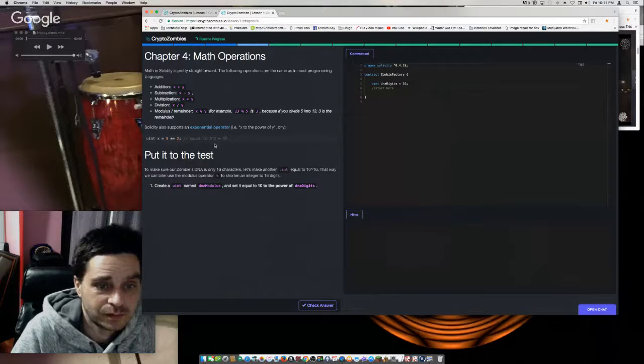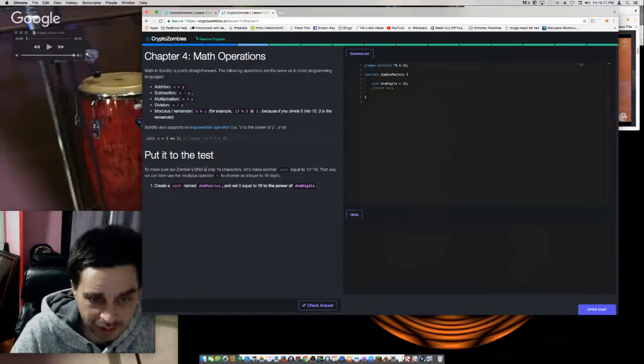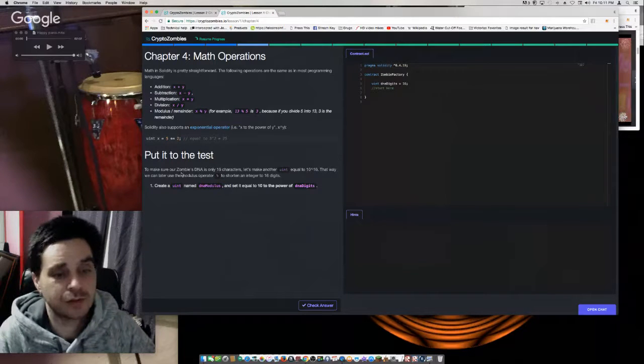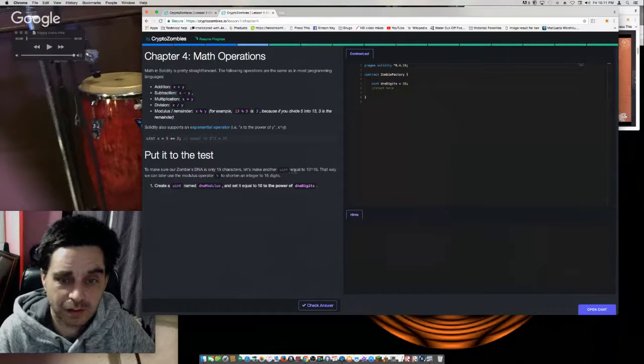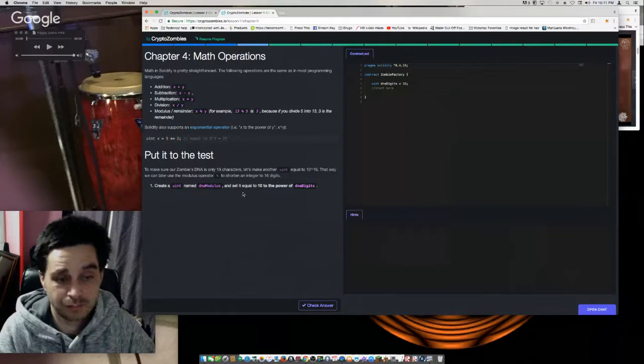So put it to the test. To make sure your zombie's DNA is only 16 characters, let's make another unsigned integer equal to 10 to the power of 16. That way later we can use the modulus operator to shorten an integer to 16 digits. Create an unsigned integer named dnaModulus and set it equal to 10 to the power of dnaDigits.